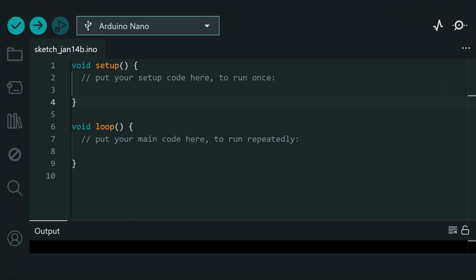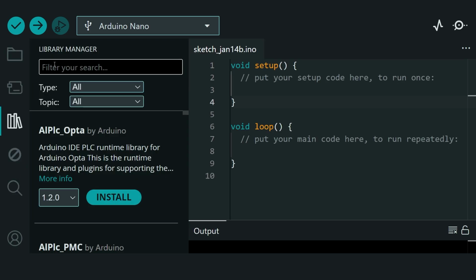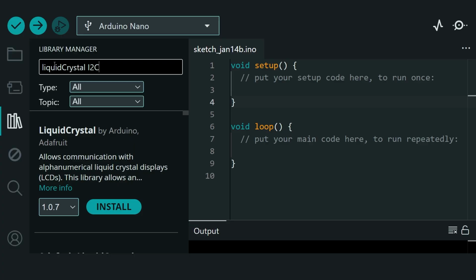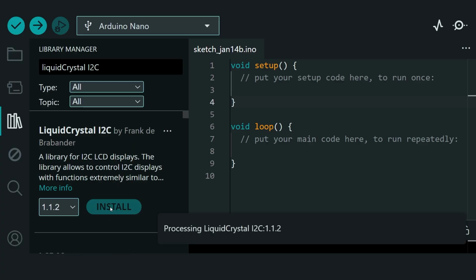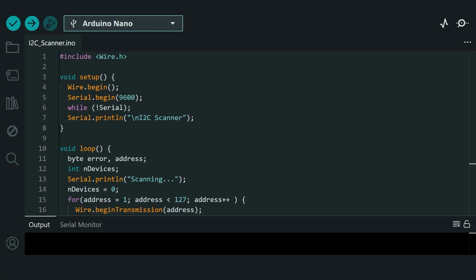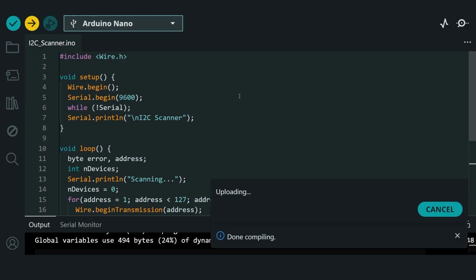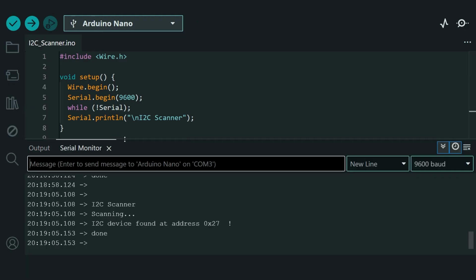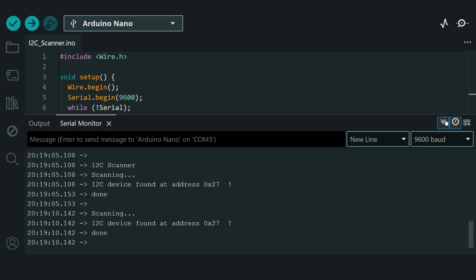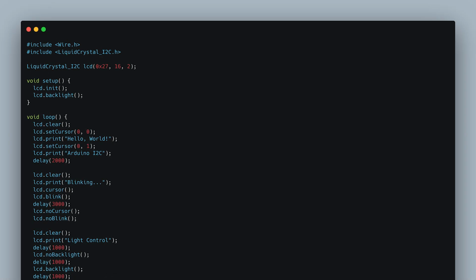We'll need a library. Open the Arduino IDE, go to the Library Manager, the book icon on the left, search for LiquidCrystal I2C by Frank de Brabander, and hit Install. Before writing the main code, we need to know the specific I2C address. I've included an I2C scanner sketch in the project files. Upload the scanner, open the serial monitor at 9600 baud, and you'll see the address pop up. Copy that. Now let's move to the main sketch.